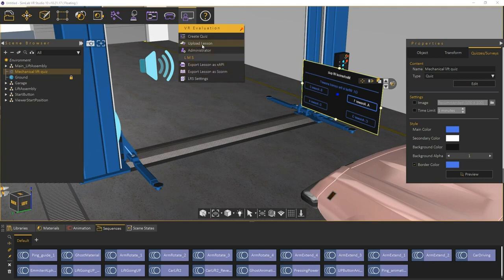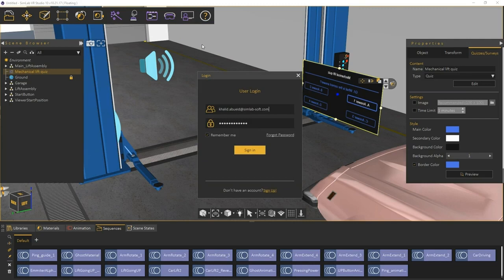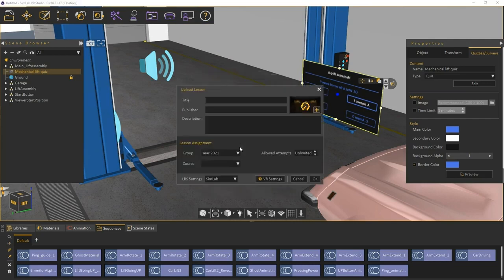In this tutorial, we're going to use the Upload Lesson option, which does not require the use of an LMS or an LRS. Click on Upload Lesson. Sign in using your SimLab account. Once you're signed in, the Upload Lessons dialog will appear.